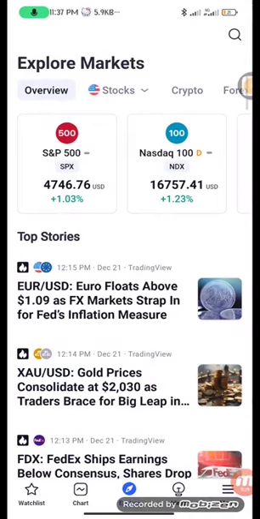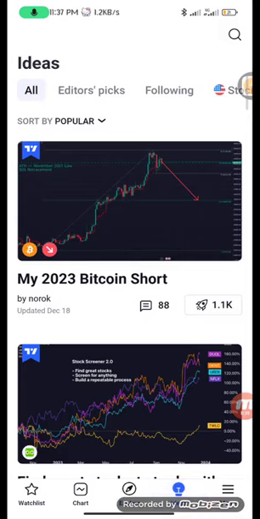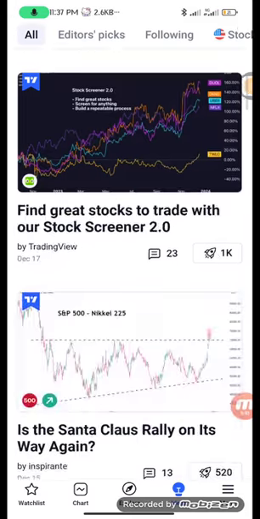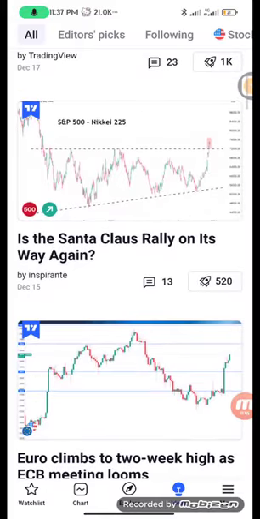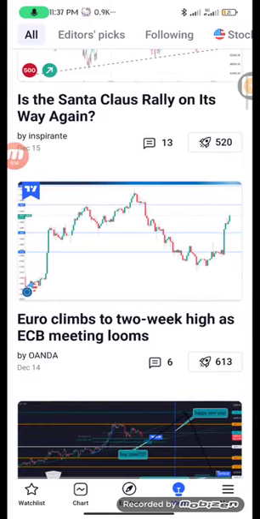Next one is Ideas. So Ideas is chart analysis posted by traders on this TradingView. You can actually see them here. This one now is analysis for S&P 500. This one, as you can see, is for euro.